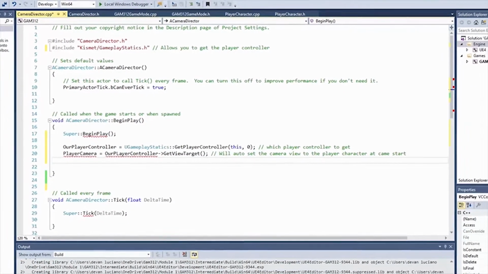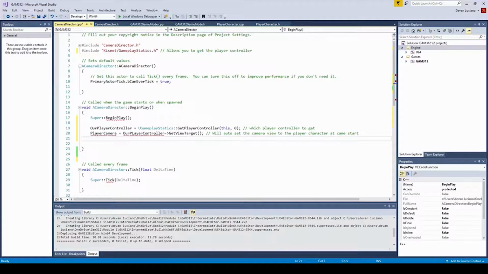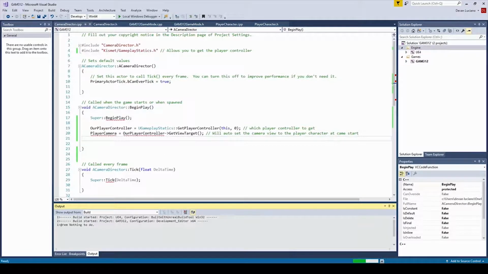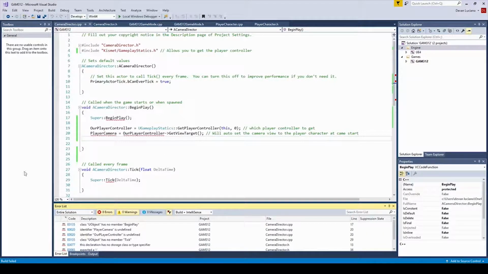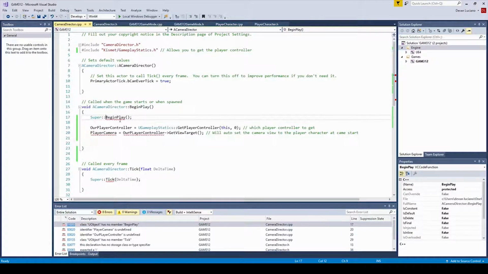All right, with that being said, I think this is a good spot to try to compile. All right, so we have some errors. Let's take a look at them and see what we can figure out.